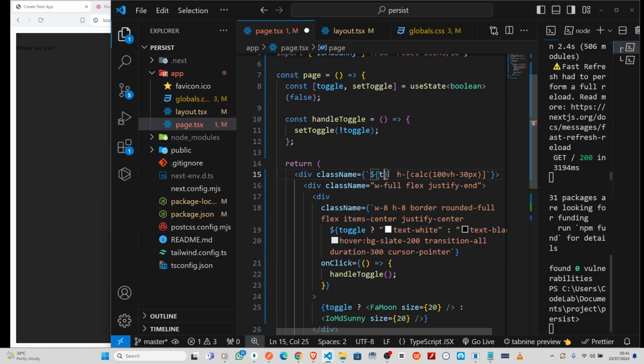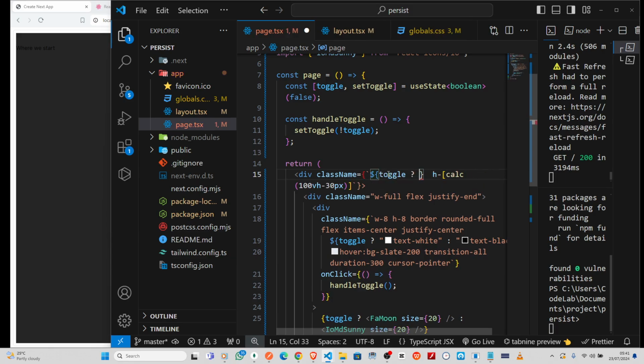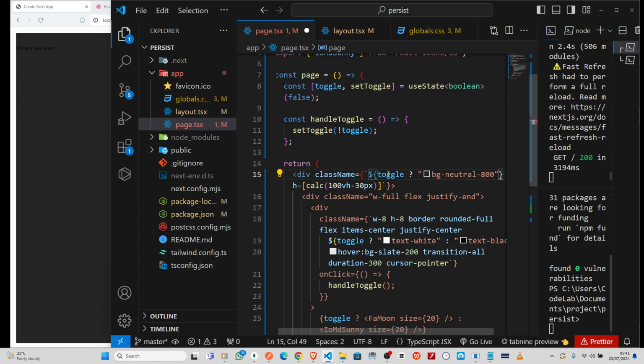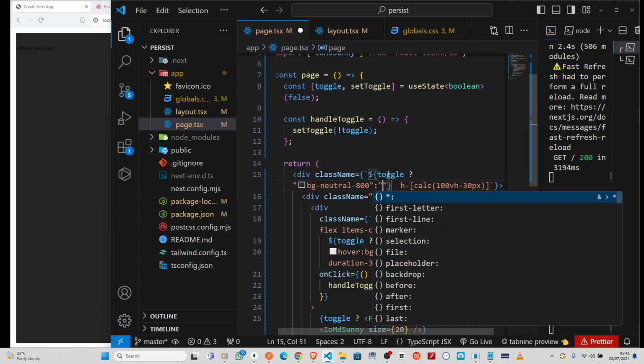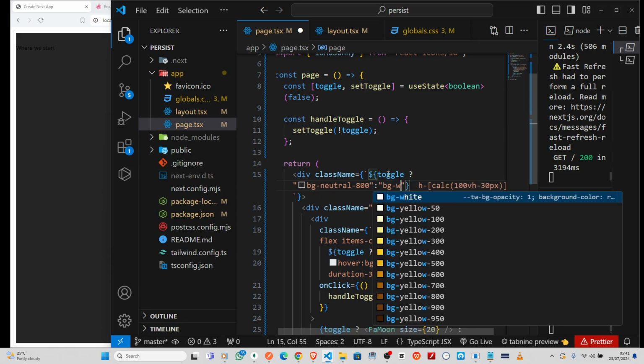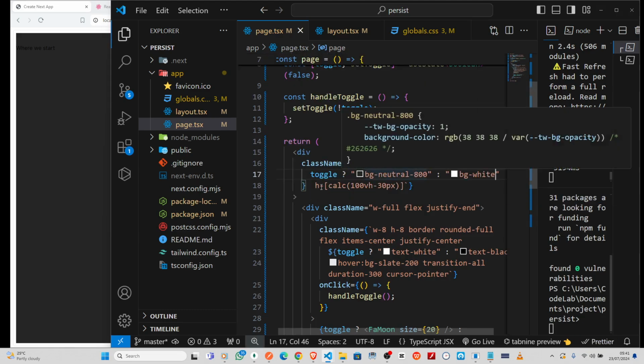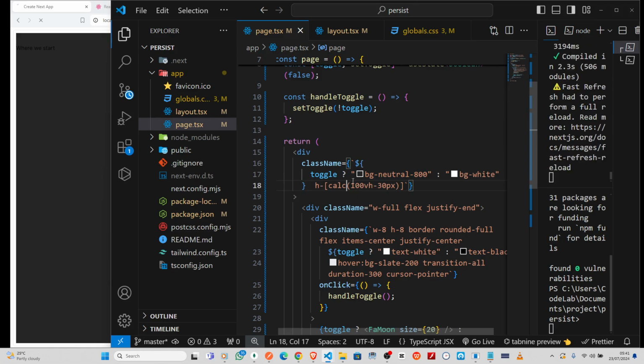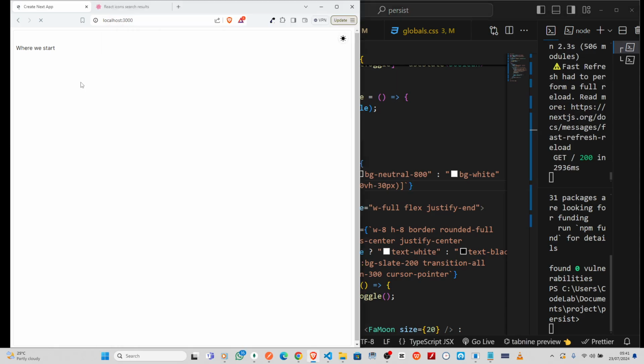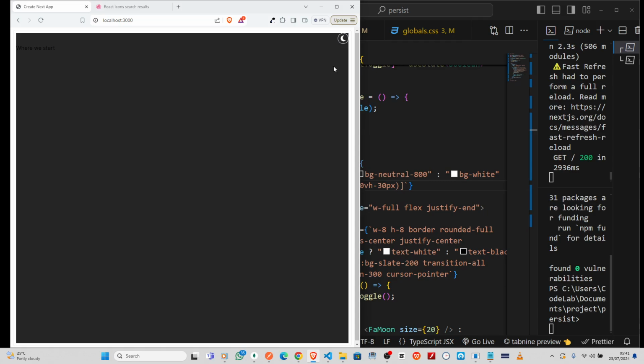So here again we'll say if toggle is true, make this be like this, else make bg be white like it was before. Okay, so we save this. Once it finishes compiling, yeah, we see this. So now if I hit here, we see this.